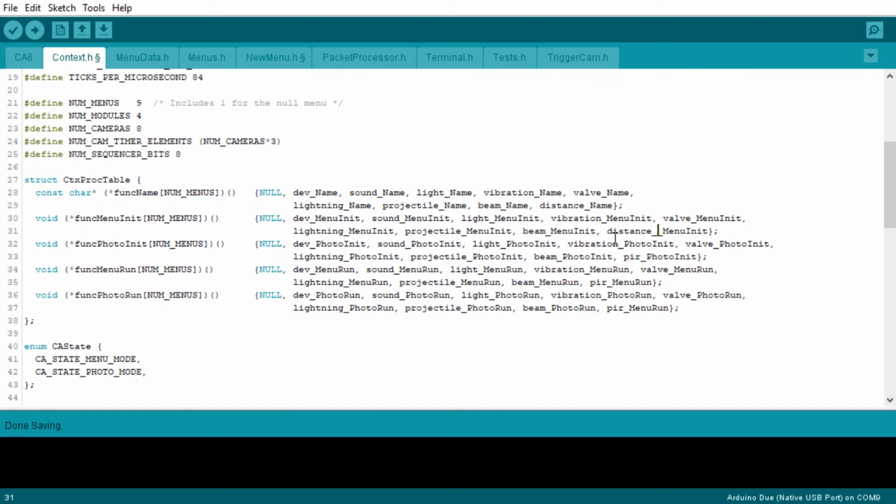We are just adding the new menus that we added, and this PIR sensor thing is actually garbage. I have to remove that. So there, I've added our new functions. We added 5 new functions, and now I've put them into these function tables.